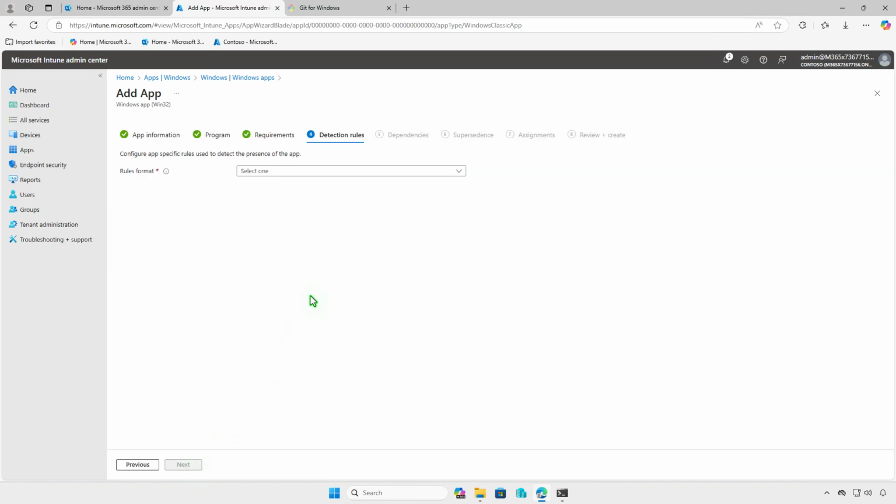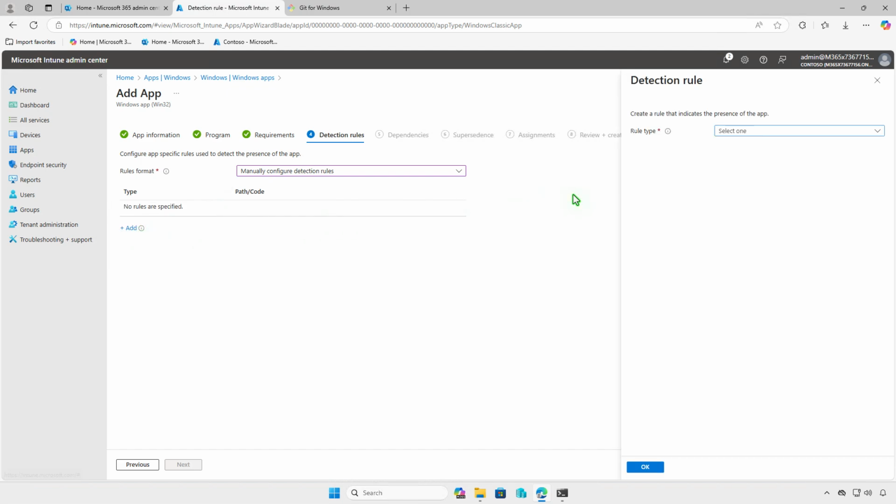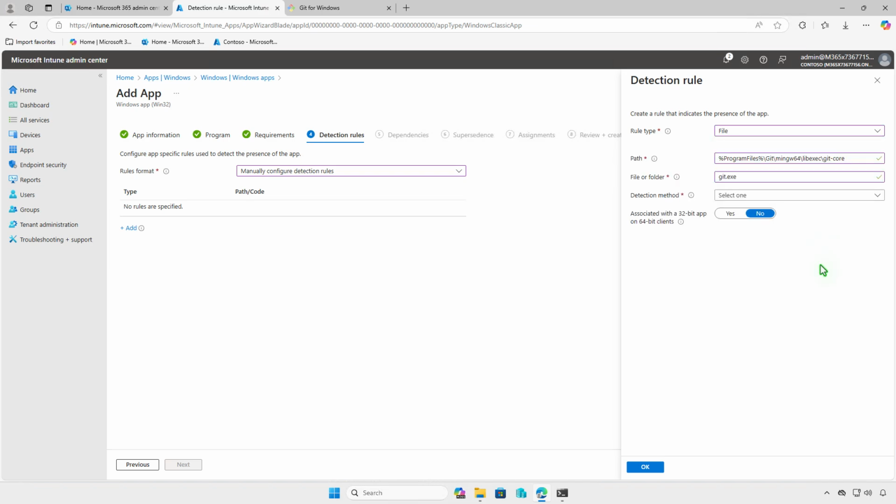Detection rules let you verify if the app is already installed. You can choose to use a custom detection script or manually configure a detection rule. In this video, we'll use the manually configured detection rule option. Select File as the rule type. Provide the following information to verify the presence of the app. For the detection method, select File or folder exists.